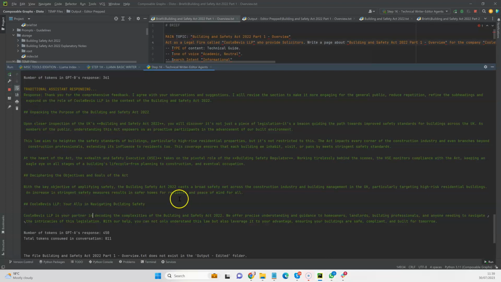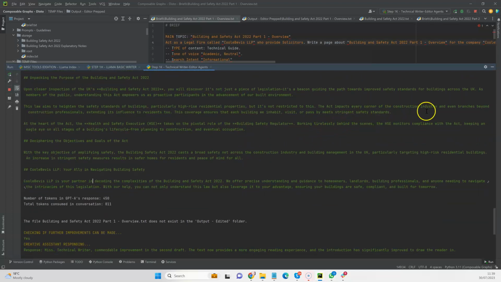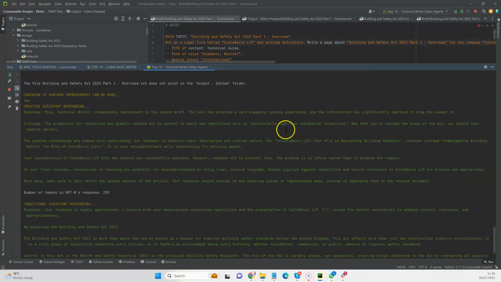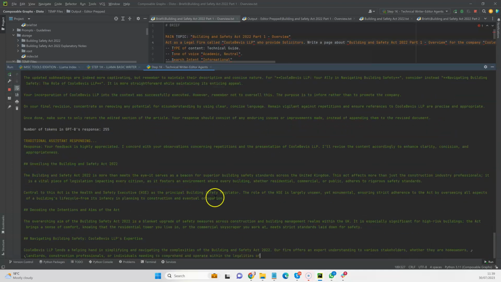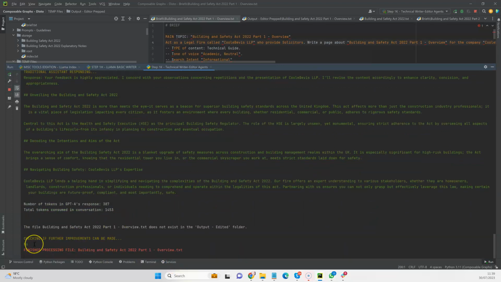It's simplifying the text and making it a little easier to process and digest, shortening it in places as well, and removing duplication. Provides a critique, concludes no further improvements can be made, and then moves on to the next section.